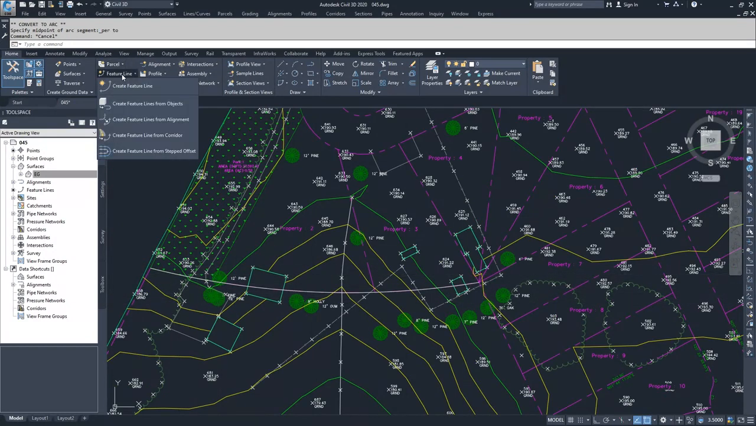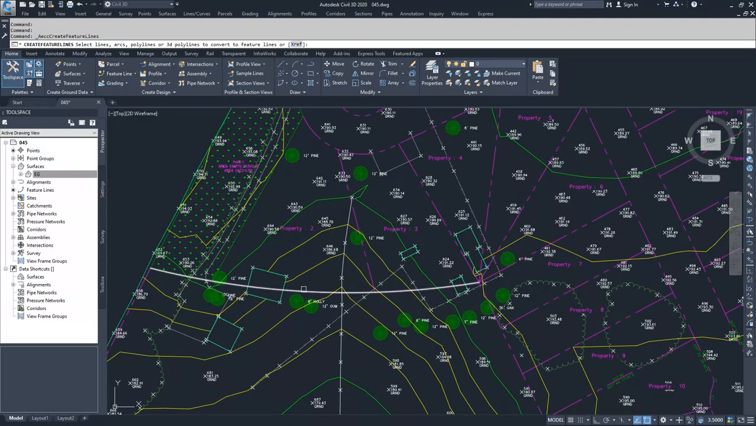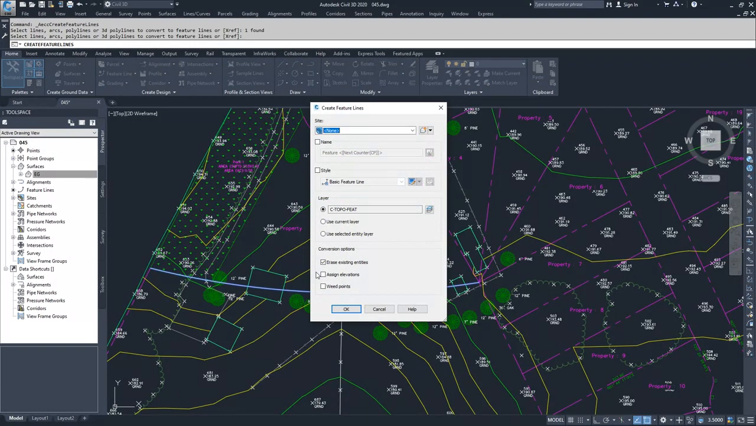I'm going to go into my feature line. I'm going to create feature line from object, and I'm going to select that polyline, and then I'm going to hit enter. I could select multiple polylines that I want to turn into feature lines, but for this case, I'm only doing this one polyline. So again, I have the option of what side I want to place it on. I'm going to place it on the none side.